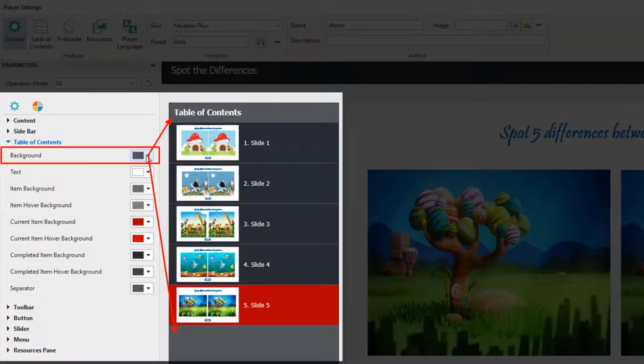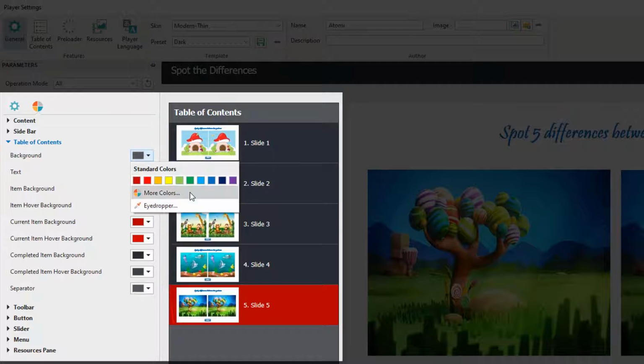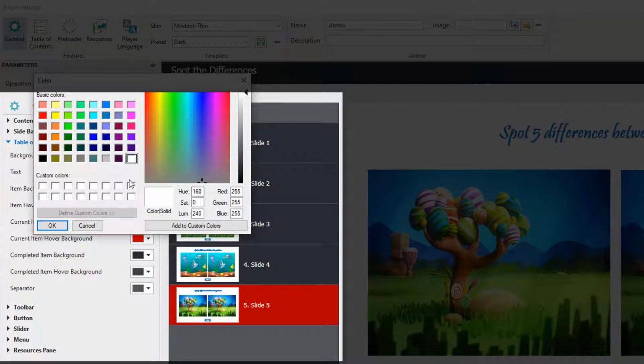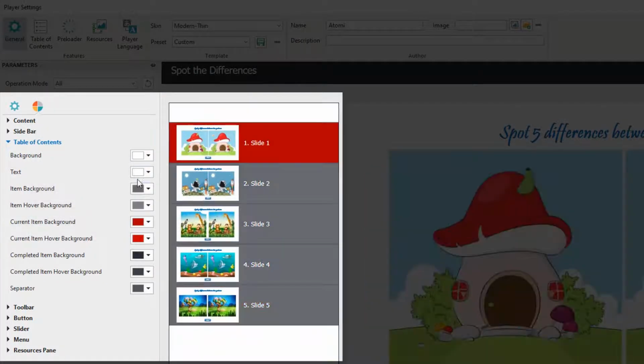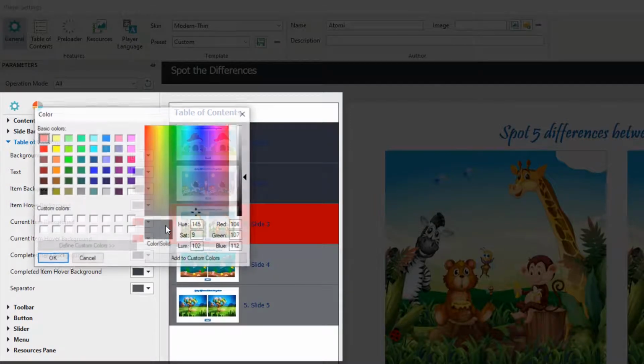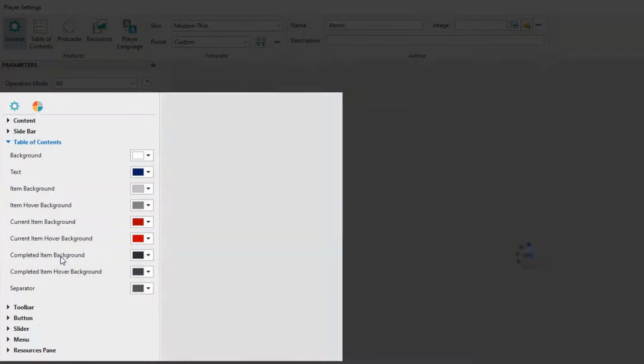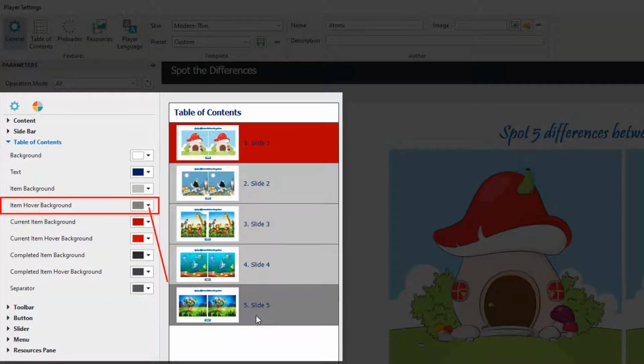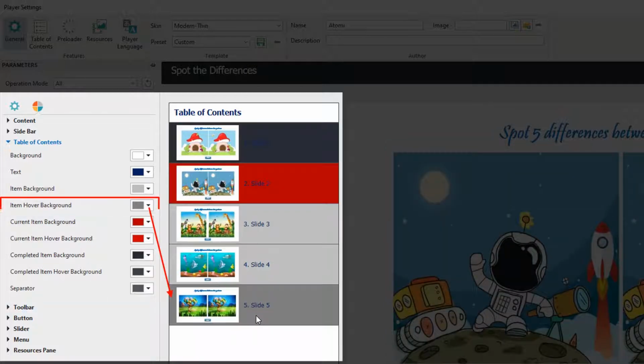Click here to change the table of contents background color and the text color. The item background is a dark gray. You can change it to light gray like this. The hover item background color looks good, so we'll move to the next one.